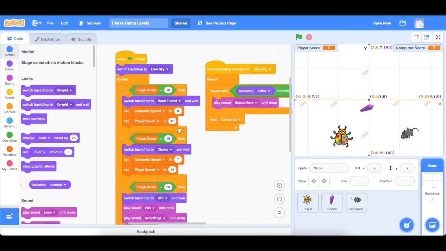I hope that's given you a brief overview of the different elements of the Scratch website. Best of luck with your coding.